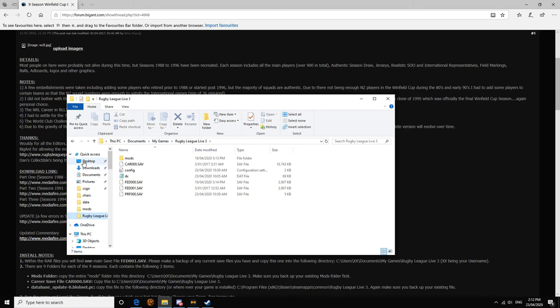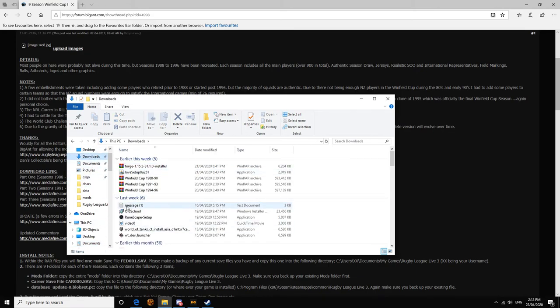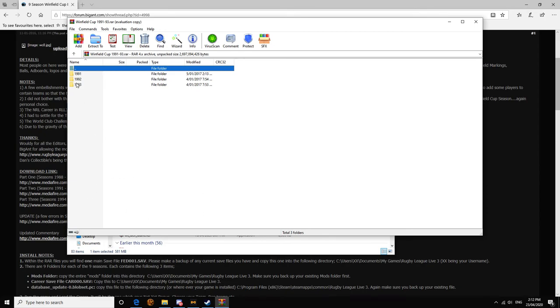Now, let's get back to the other one. It's in my downloads folder. It is right here. So I'm going to go into the 1991 folder, and then go into 1991. As you can see, you've got these 3 files in here.